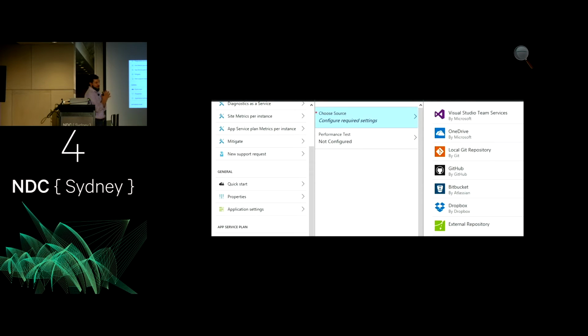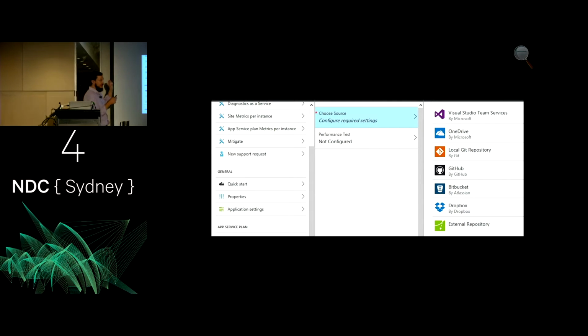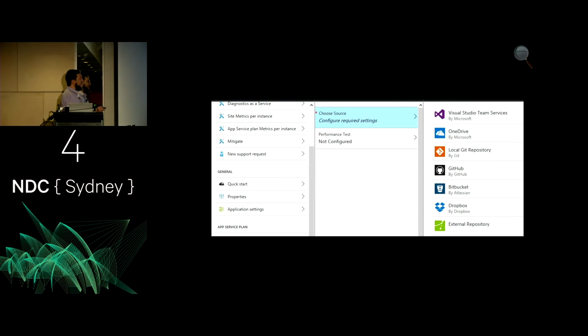Project Kudu. All right, so has anyone seen this interface before? It's the portal, an Azure portal, through which you can bind your code repository to your Azure Web App. So once you push anything to your code repository, it will be instantly picked up by your application, and then it will be deployed instantly. Of course, supporting the most common code repositories out there.